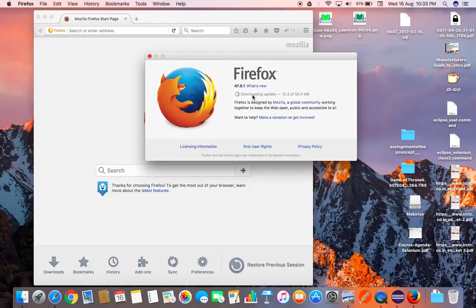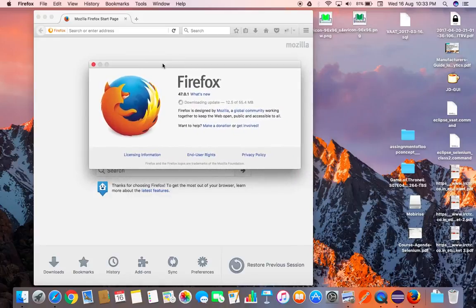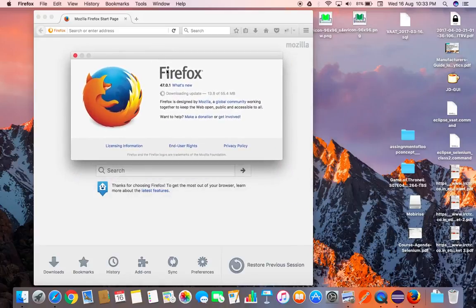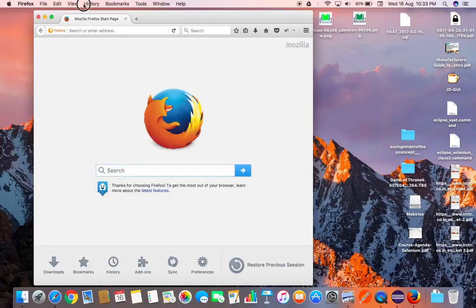Anyways, let it download the updates, but in the meantime let's try our code. Let's see what error it is throwing. So this is Firefox version 47.0.1. This is the latest version. One sec, we need to check.